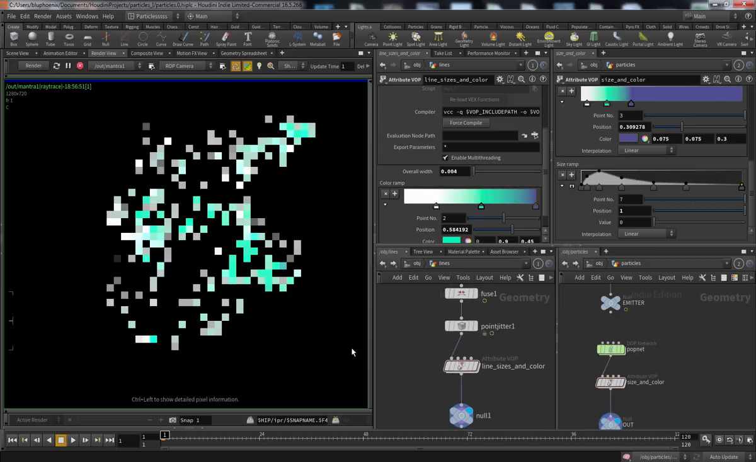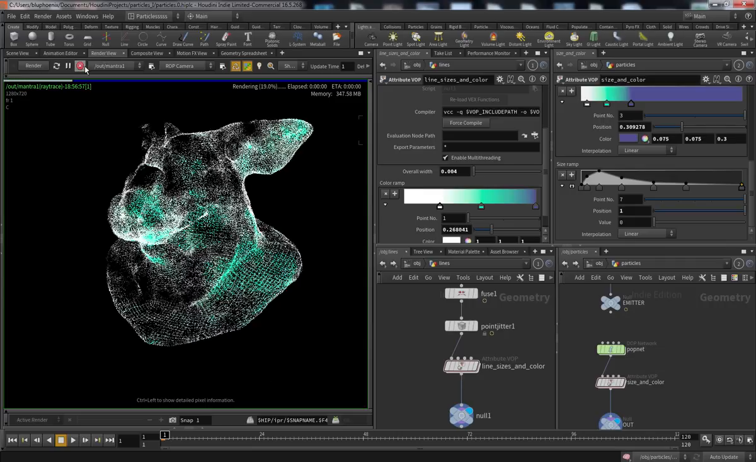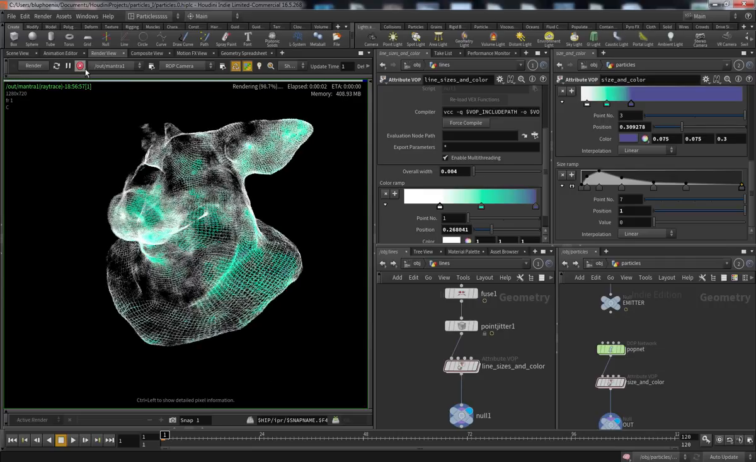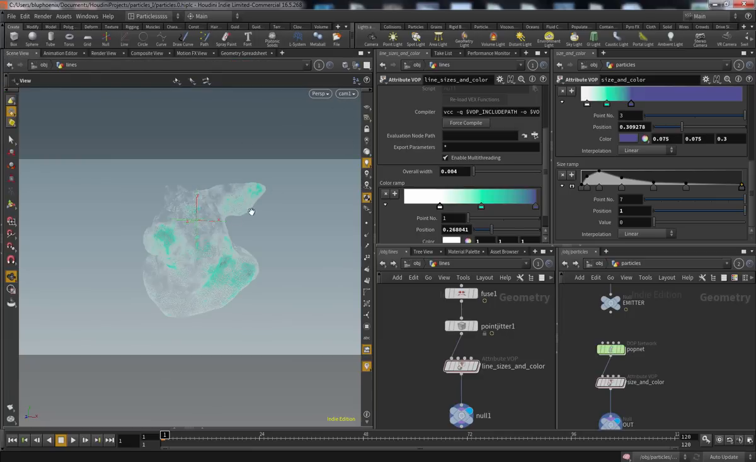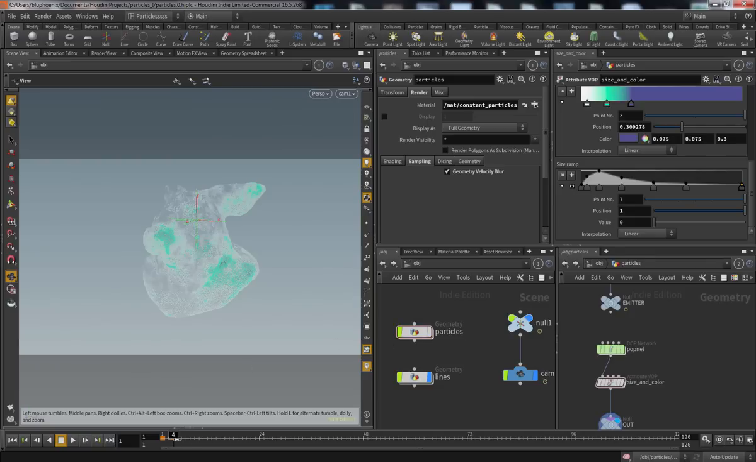Great. So let us render this. Let's do one more test render on this before we call it, until we do our final render and see what we get. And now we're actually going to rotate around it. Oh, make sure we turn our particles back on.